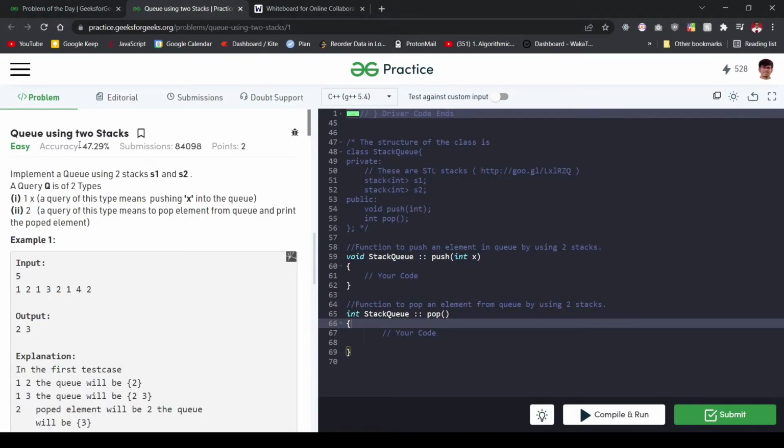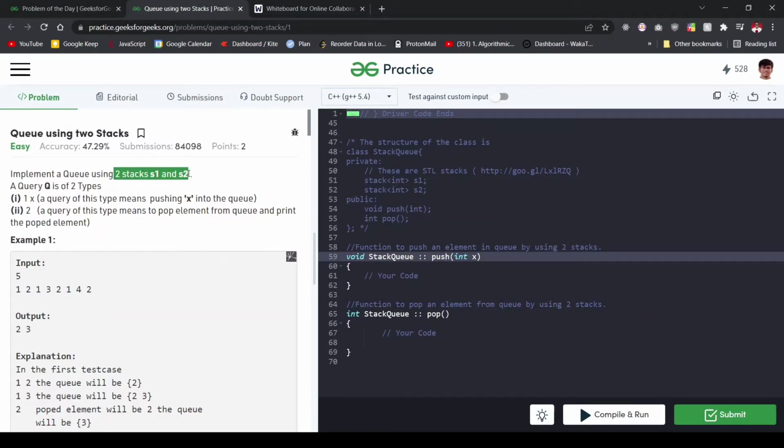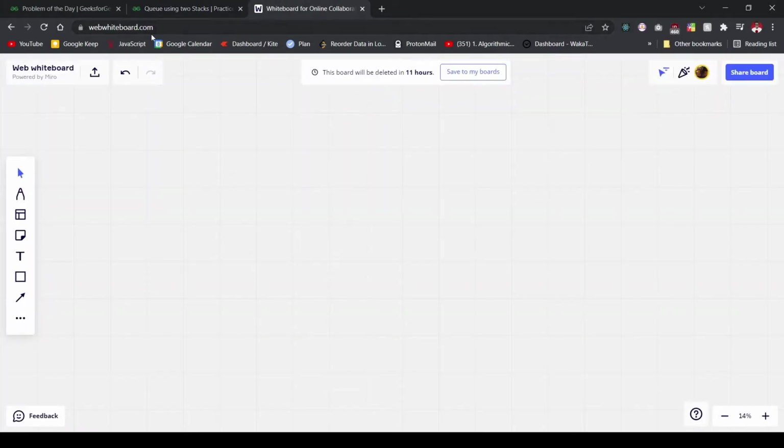The problem asks us to implement a queue, but the catch here is that you have to implement the push and pop operations by using two stacks, that is S1 and S2. Here are certain operations that you are given, one which represents a push operation and two represents a pop operation. But we need not worry about that since we are simply asked to push the elements and pop the elements and not consider the queries individually. So let's have a look as to how we can perform the operation.